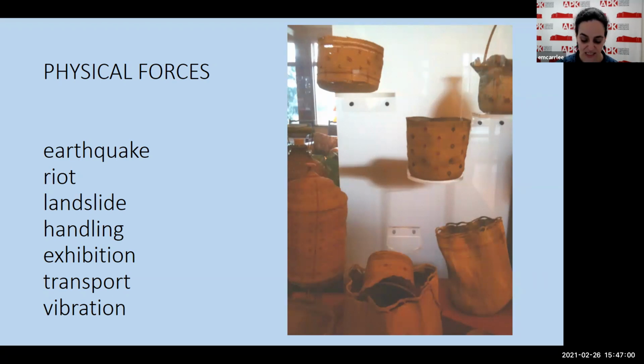The image here illustrates a display of baskets on small, slick plexi shelves without retention. They have fallen from vibration of footfalls near the exhibit case, but the result from an earthquake would be similar. Better exhibit design could have lowered the risk from either physical force hazard.